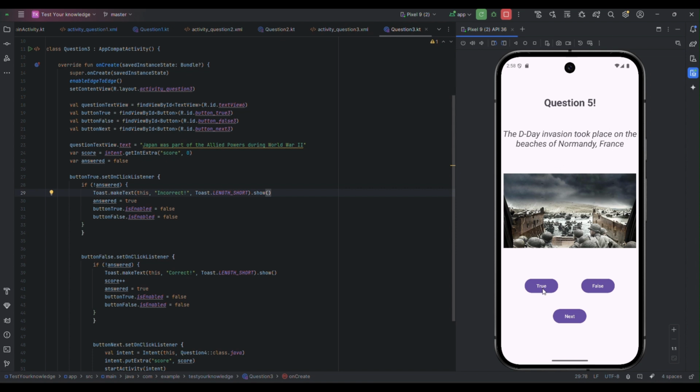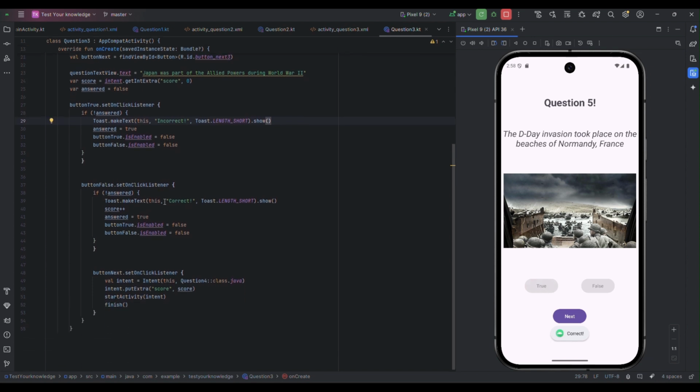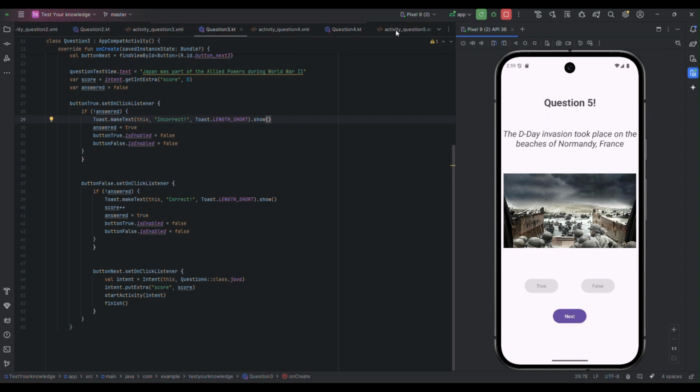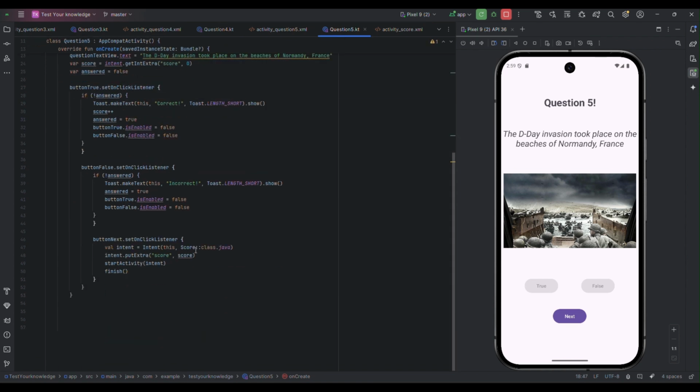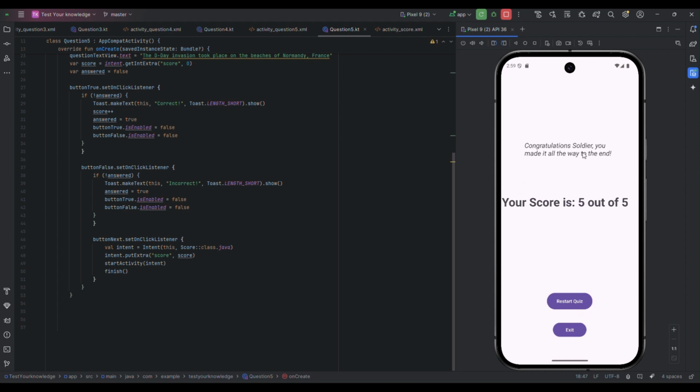That is true. And then, just for all of them, every time we press an answer, our buttons are getting disabled, so we can't change it. And our score is keeping track, and it's giving us some input. Now we're going to go next. We are on question 5 here. Now we're going to our score page here. Congratulations, soldier, you made it all the way to the end. Your score is 5 out of 5.